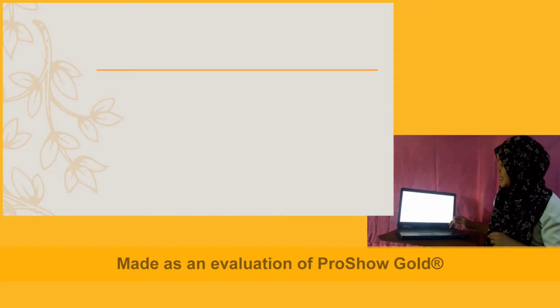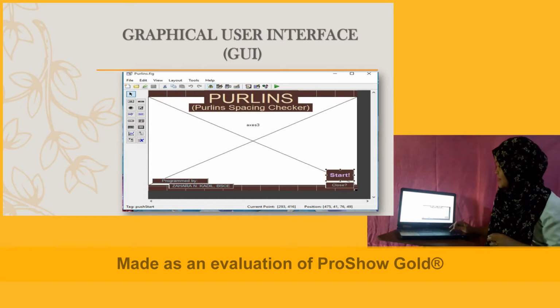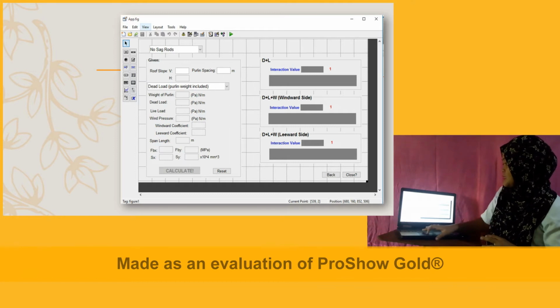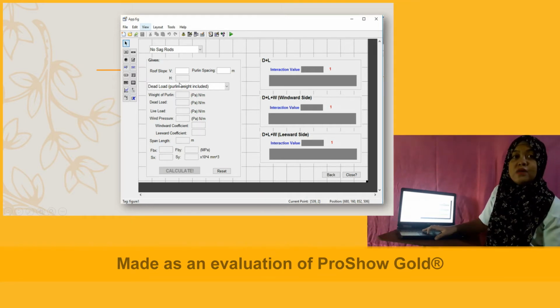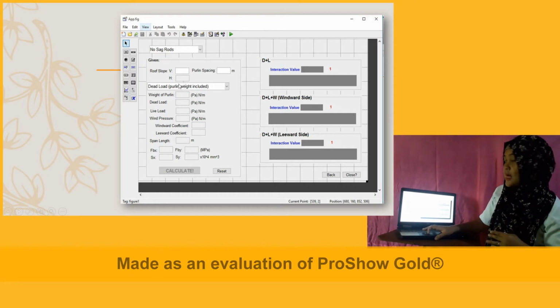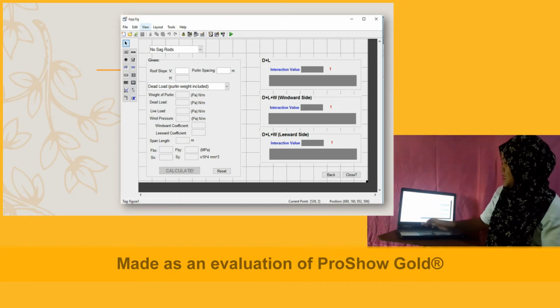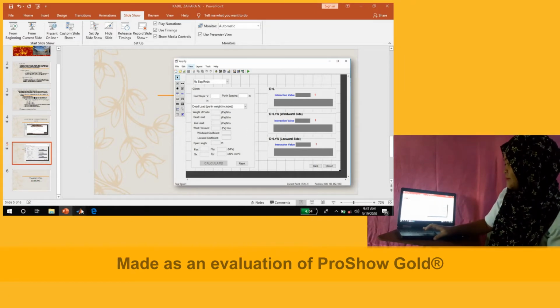So, here is the graphical user interface of our program. So, there it is. And then the other one, here it is. As you can see in this part, in our second interface, on the left side portion of our program interface, there is all the data that we need to input so we can calculate. And on the right side, this is where the interaction values of our three cases will appear. Thank you, and that's the end of my presentation. Now, let's go to the program.